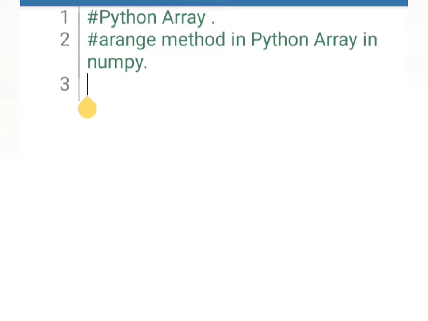So firstly the question arises: what is the arange method in NumPy? As you all know, NumPy is a Python array library that we use for array declaration and array operations. The arange method is a part of this library. Till now we have done insertion, deletion and update operations on arrays. Now we are going to create a different type of array. Let's look at how we have been creating arrays until now.